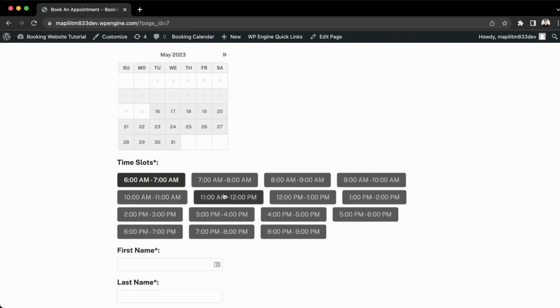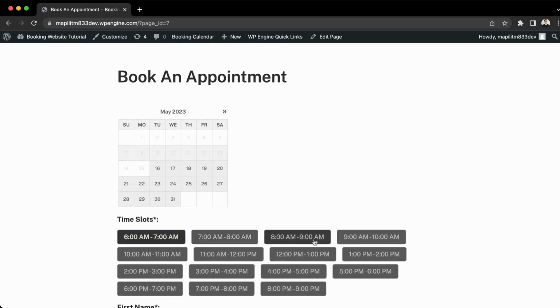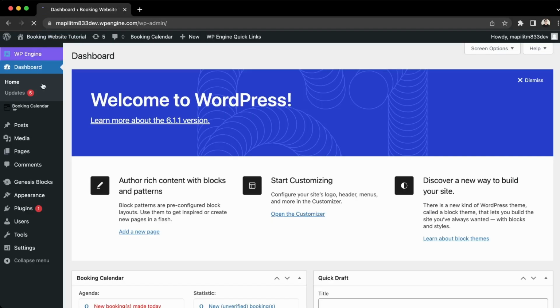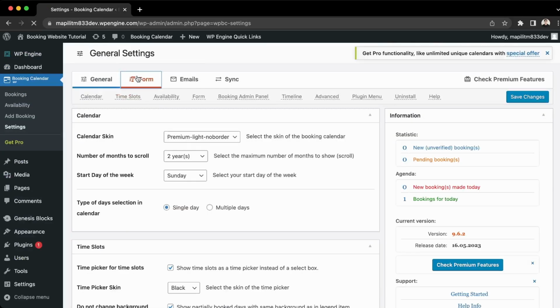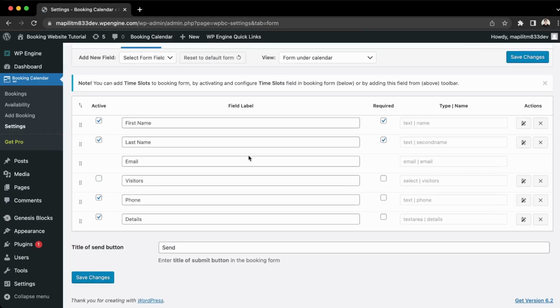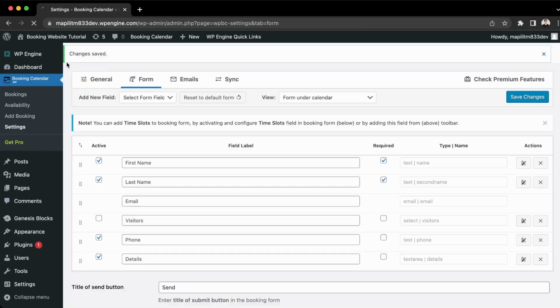Okay, great. So now we have the time slots here. But if you don't see the time slots, you need to add this in yourself. So let's do that first. So go back to the dashboard and then go to settings here. Go to form. And then it's this one here, the time slots. So by default, it won't have that. And then let's just check the front end, how that looks.